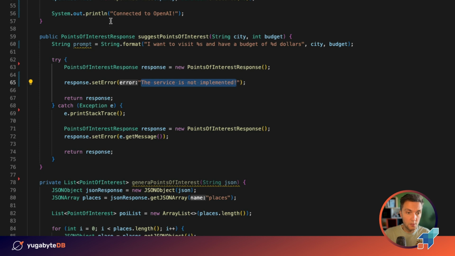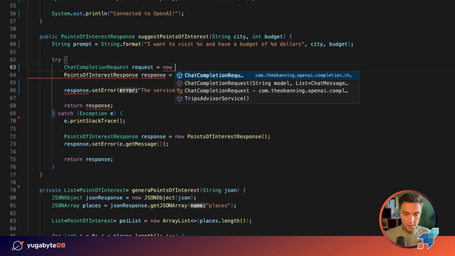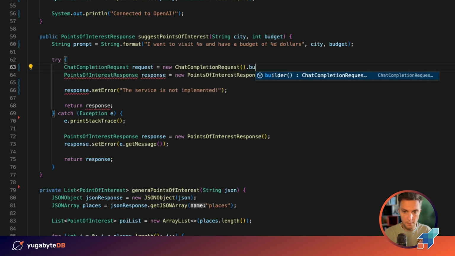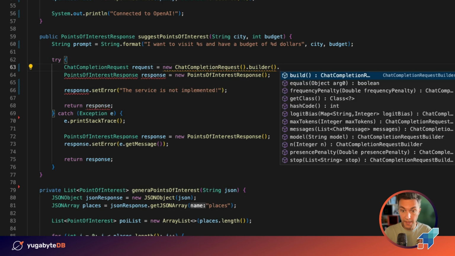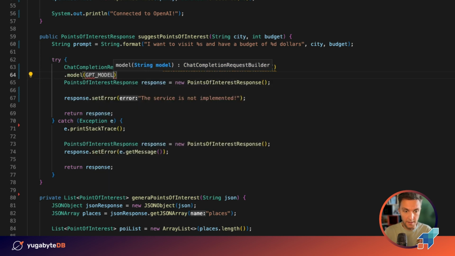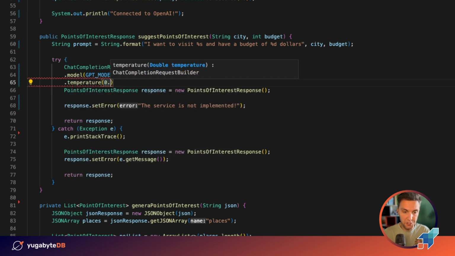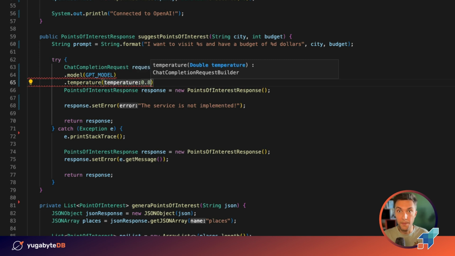So let's fix it. We already have the OpenAI service ready, and the next step is we need to create a chat completion request. So, new chat completion request builder. Then you need to provide several parameters. First, you want to provide your model. It's defined in this variable. Next, you want to provide temperature. The temperature defines the randomness of the model response. For instance, the higher the value, the more random or creative the response can be. The lower the value, the more deterministic it will be. So we will set this for our task.